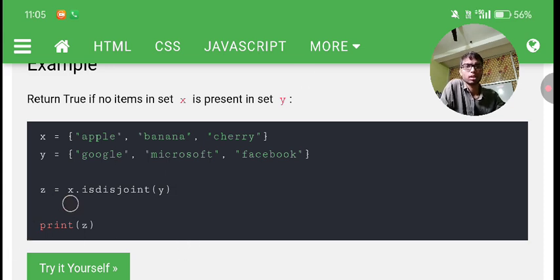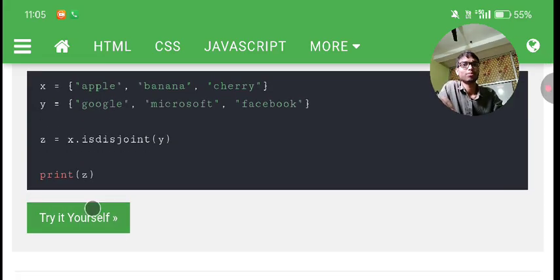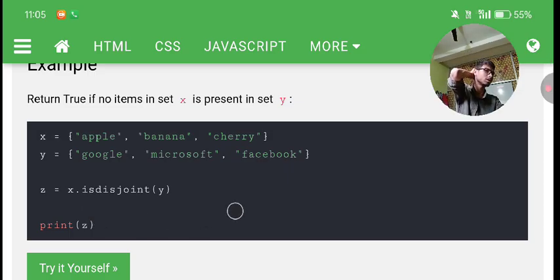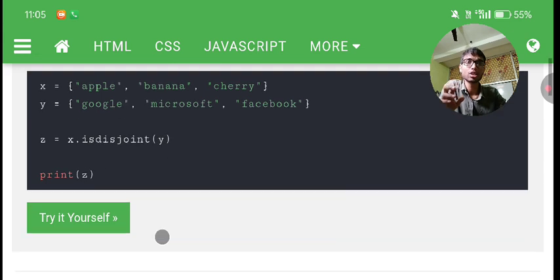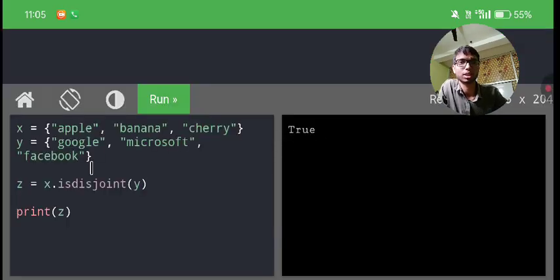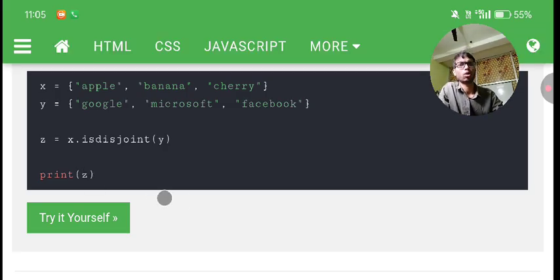Now, what are you saying? Z is equal to X.isdisjoint(Y). Returns true if no atoms in set X are present in the other set. Yes, here I think it should be union. It means nothing is common. If nothing is common, your answer would be true. If something is common, your answer would be false. So here true, because nothing is common. That's it, you have to understand.